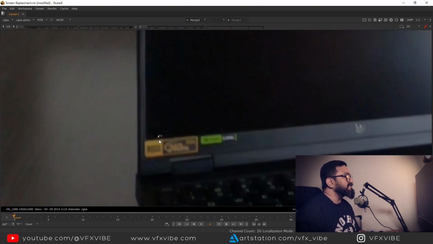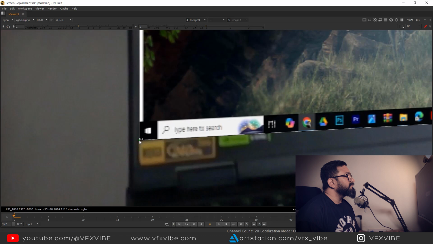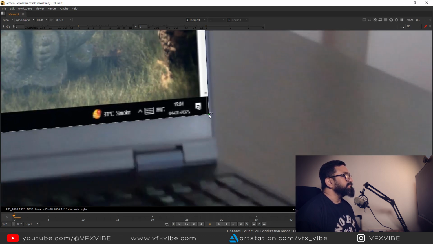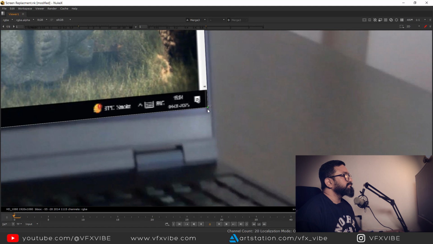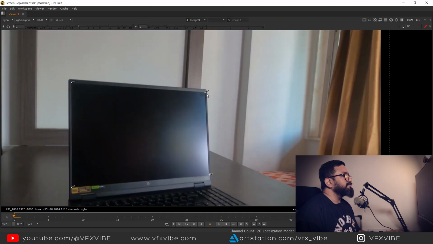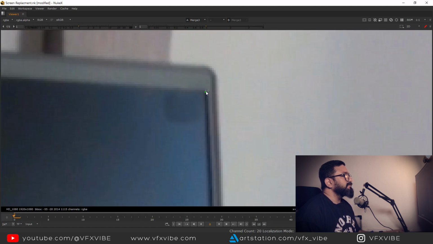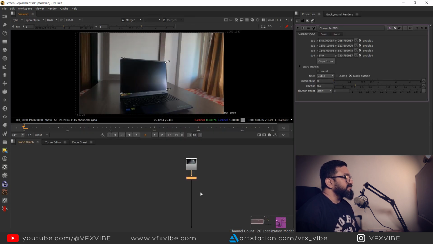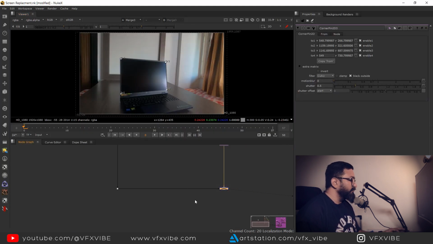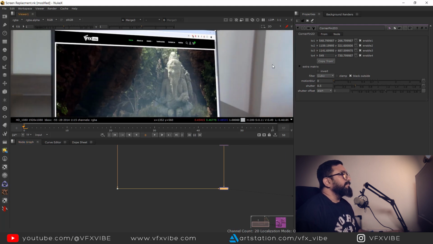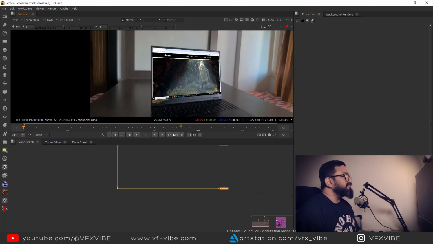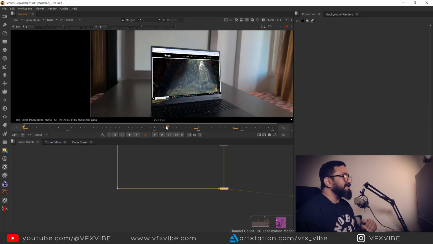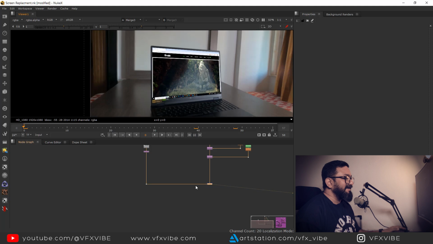So I'm going to match corner to corner like this. You have to be very careful. And once this is done, I'm going over here and I'm going to enable it. It's matching on frame number one, but as soon as I play it, obviously I have not applied my tracking data yet.